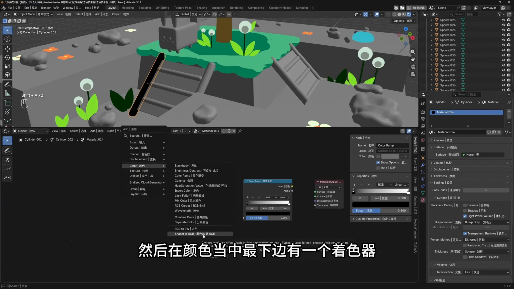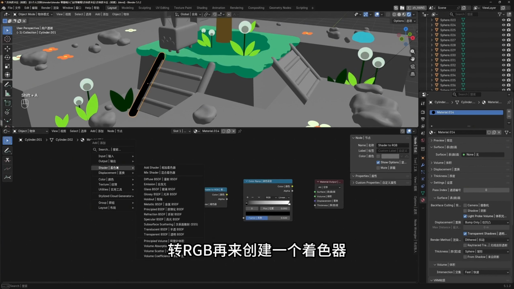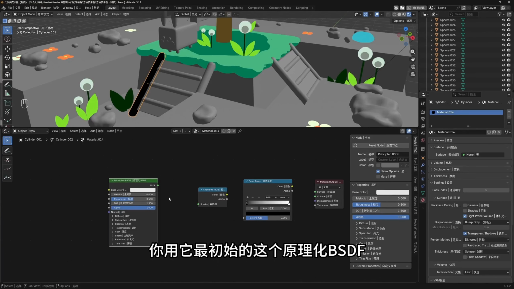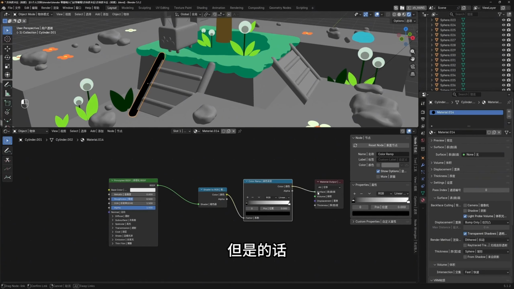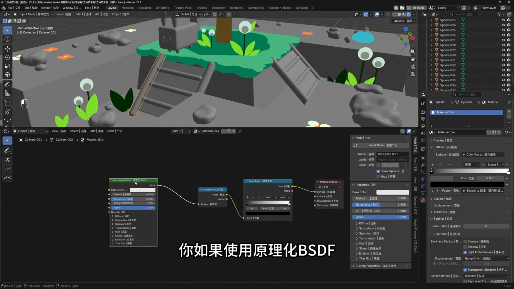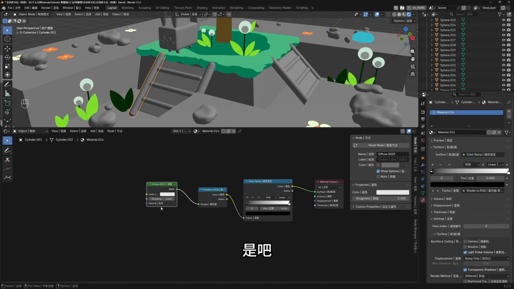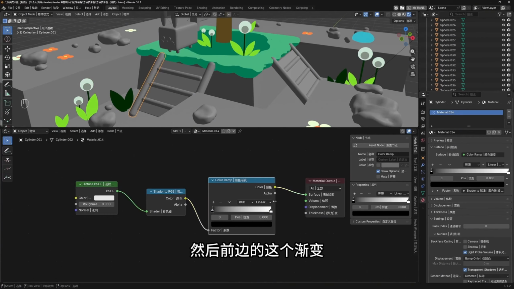First create a color gradient. Then in the color, there is a shader at the bottom to convert to RGB. Let's create a shader. Then you can use diffuse color as shader, or the first time you used it, this principal BSDF node will work. The results obtained are actually the same. But if you use principal BSDF, there is more content in it. So we usually use one with relatively simple content, right? Comic color, so it will be simpler.